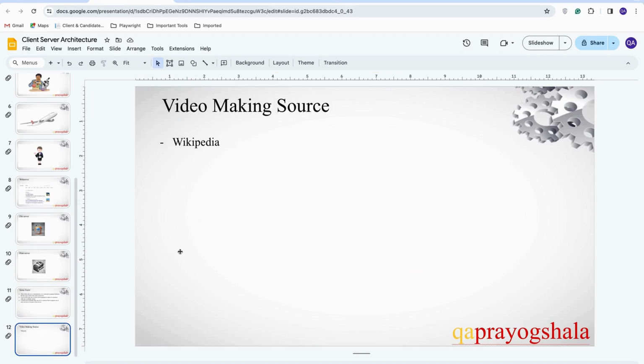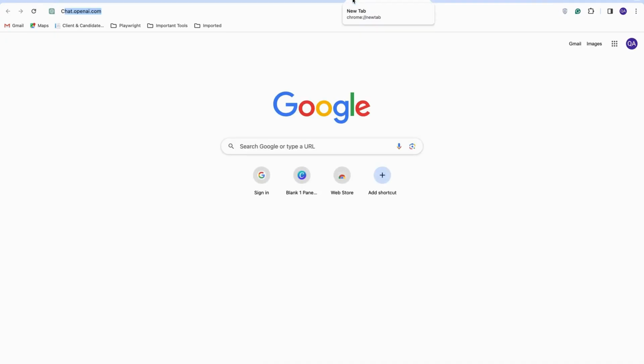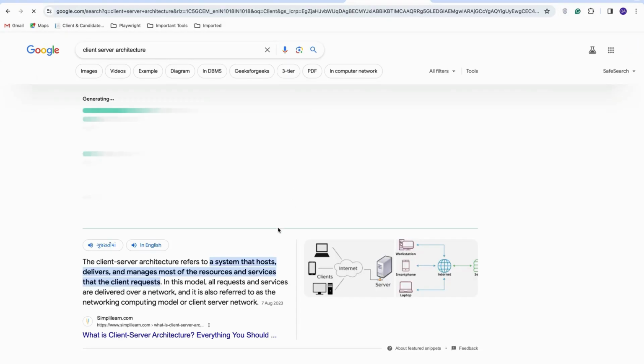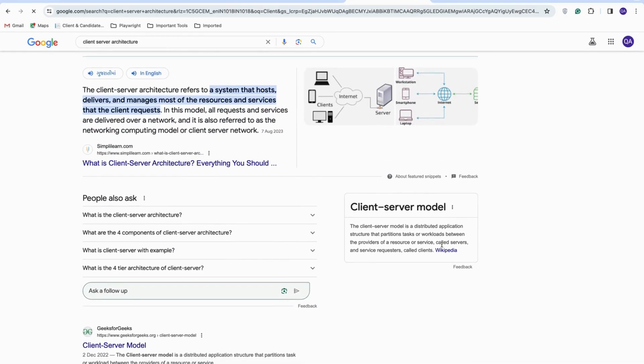Also, this video was partly made from Wikipedia. So the video making source is Wikipedia. In case you go to Wikipedia, you can find client server architecture details there. If you want to look into more detail, you can always refer to the Wikipedia site, right?